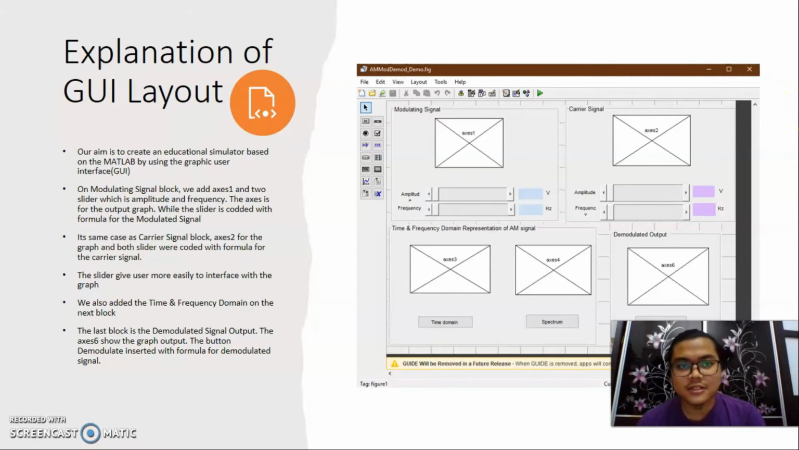Nama saya Muhammad Alif Izzat bin Azlan dan di sini saya akan menerangkan mengenai explanation of GUI layout. So firstly, our aim is to create an educational simulator based on the GUI interface. On the modulating signal block, we added axis 1 and 2 slider, which is amplitude and frequency. The axis is for the output graph, while the slider is coded with formula for the modulated signal.